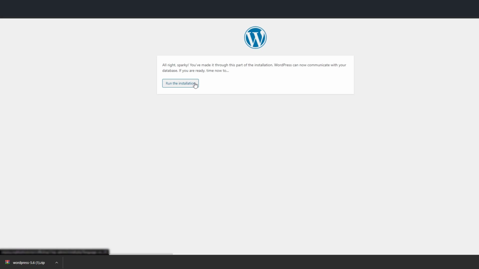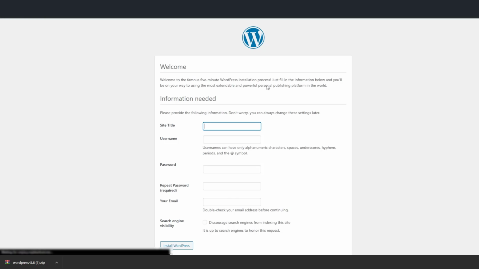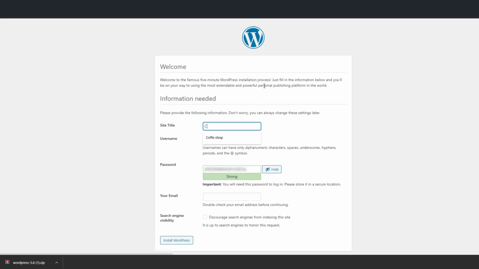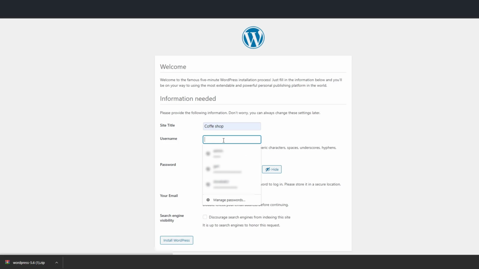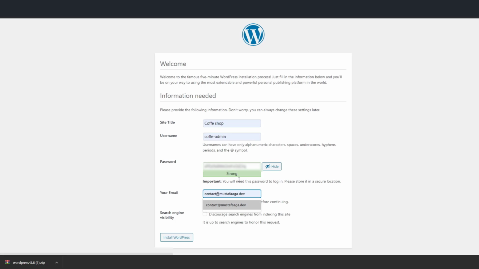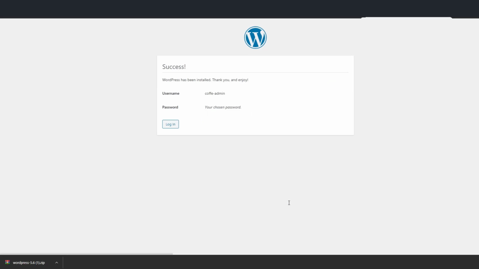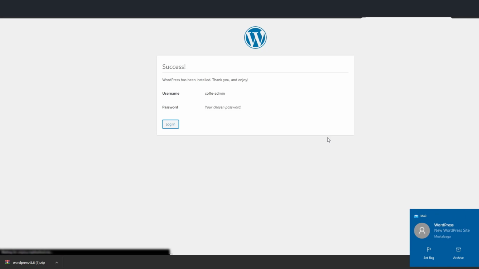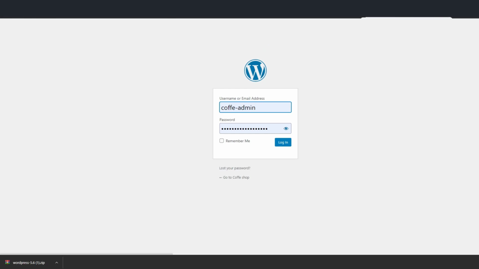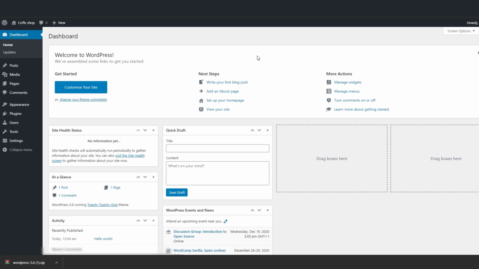Okay, now that all the errors are cleared, we run the installation. So the site title is the same, coffee shop. Unlike the first method, here we can choose our username, so coffee admin, password, and email contact. Okay, install WordPress. Login. I have just logged in to my new WordPress website that was created using cPanel from my web host.